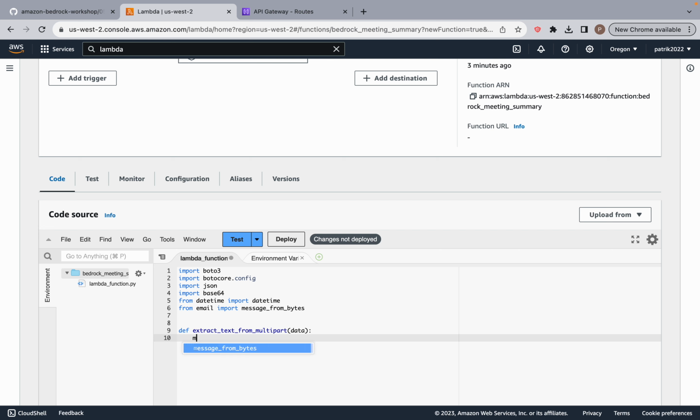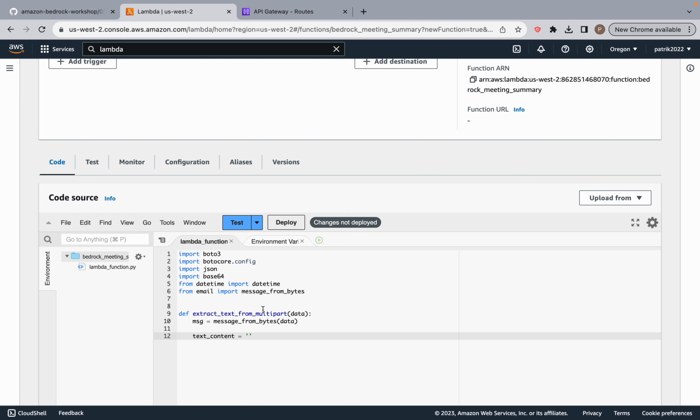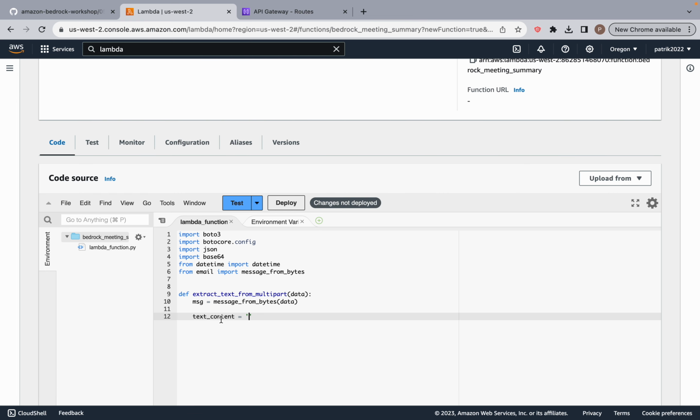So now I'm going to say that the message is going to be equal to message from bytes and the data that's inside of it. Awesome. Now the text content is going to be equal to, we're basically going to extract only the text from the document, and we're going to create a string from it. This is going to be the text content, and this is what our model is going to analyze, okay? If you don't understand this, don't worry about this, because you'll see what's going on.